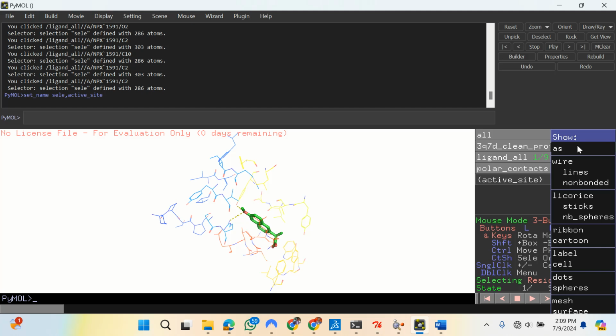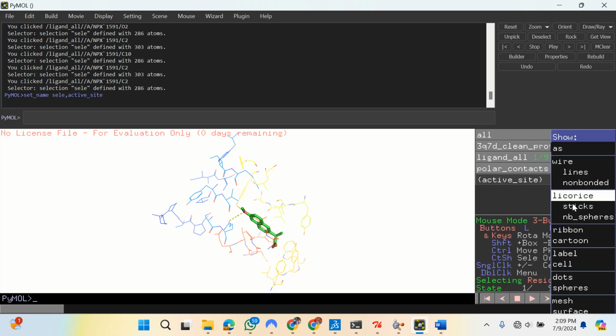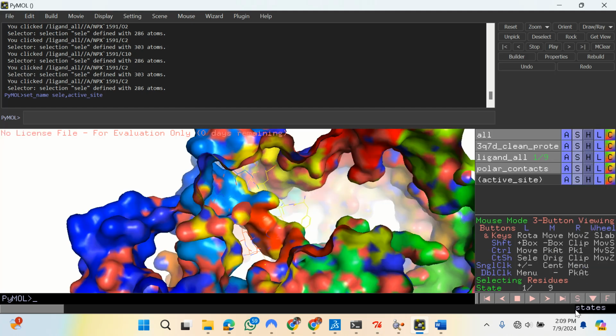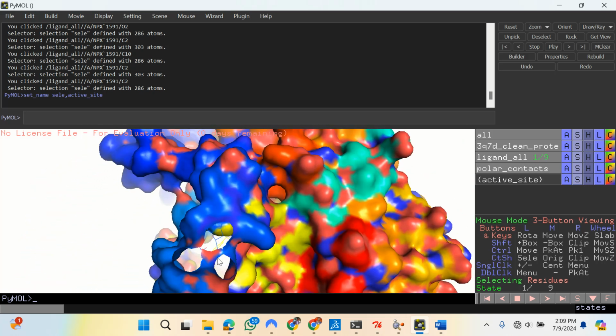Do you understand? So I'll hit on what? Show under the protein, then I'll hit on surface. If I click on surface, this is what I will have. Okay, yeah. More reasons why you need a mouse.